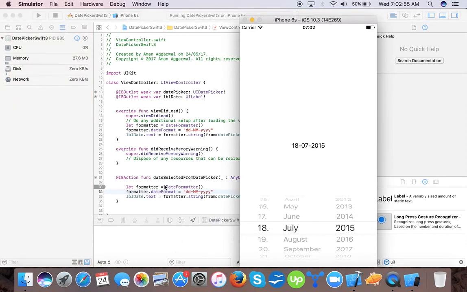So in this tutorial we learned how to use date picker and how to get the date from the date picker when the user selects a date.